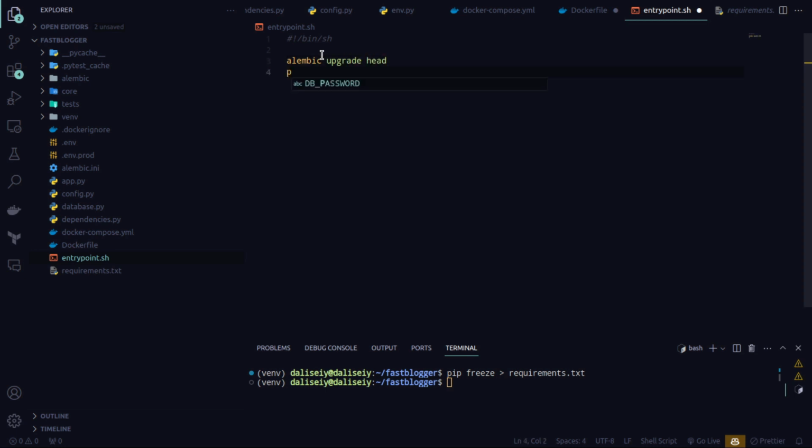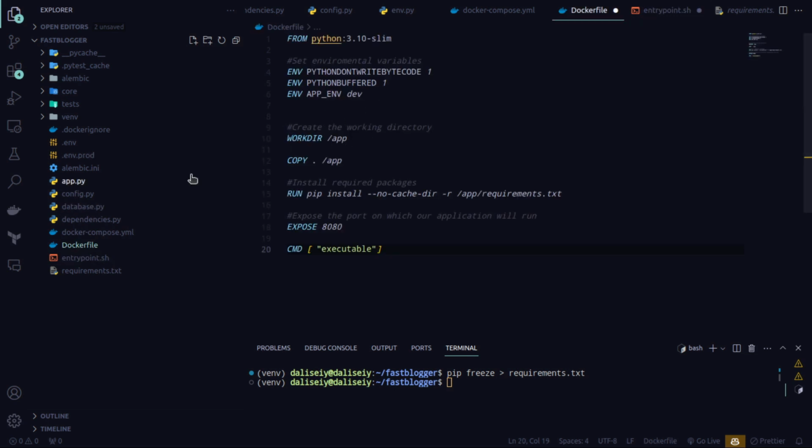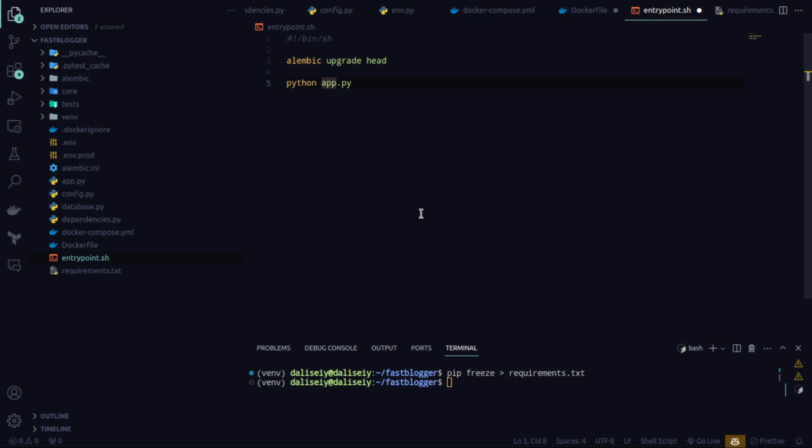Next, I'm going to say python app.py. But we need to also take note of something: our work directory is /app. So I'm going to need to say python /app/app.py. So I think this works well. So I'm going to save this here.